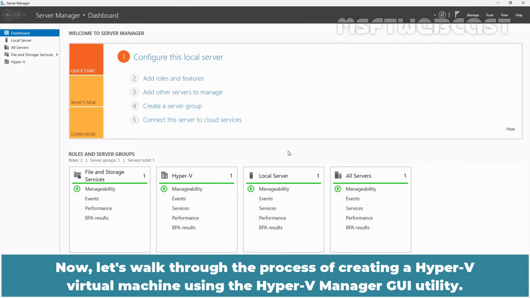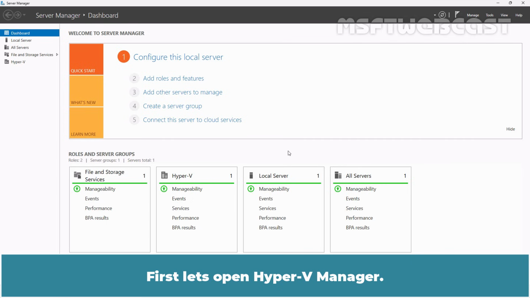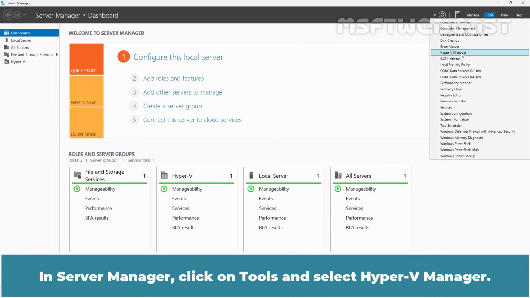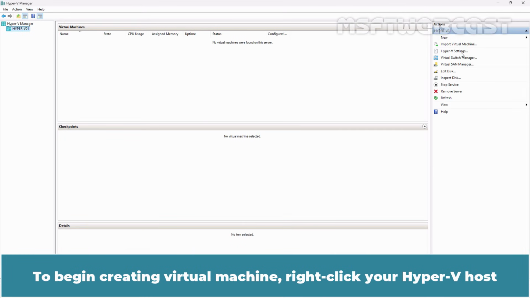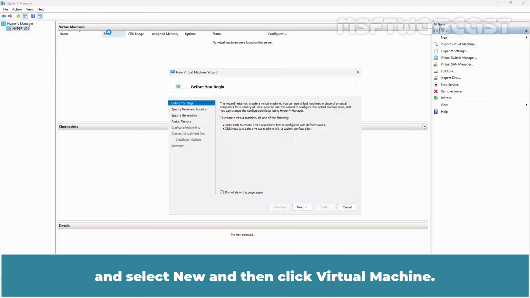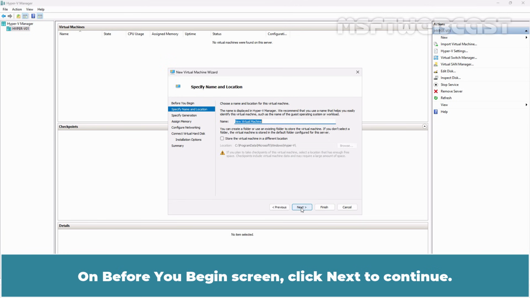Now let's walk through the process of creating a Hyper-V virtual machine using the Hyper-V Manager GUI utility. First, let's open Hyper-V Manager. In Server Manager, click on Tools and select Hyper-V Manager. To begin creating a virtual machine, right-click on your Hyper-V host and select New and then click Virtual Machine. It will launch the New Virtual Machine Wizard. On the Before You Begin screen, click Next to continue.